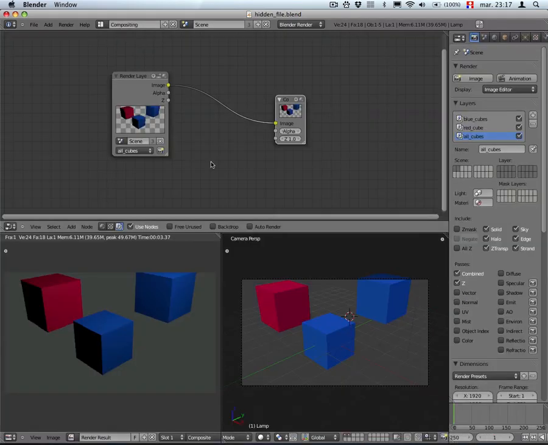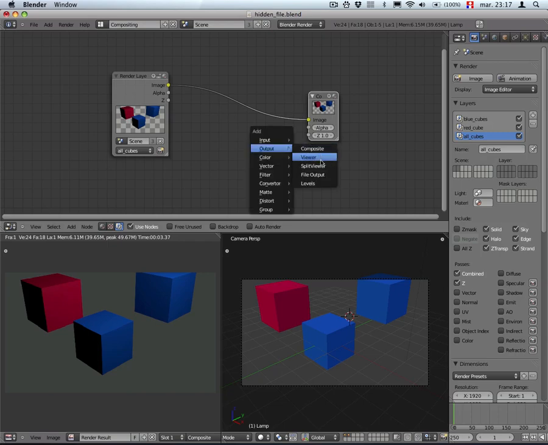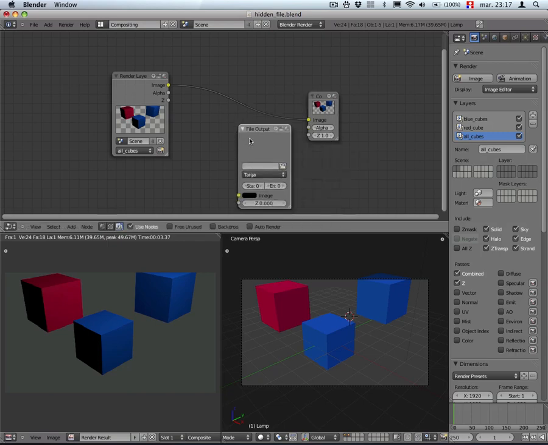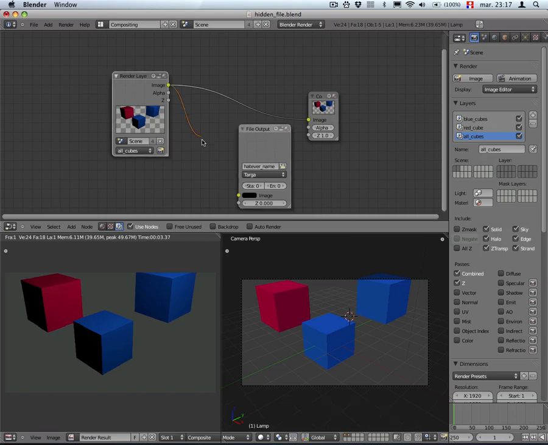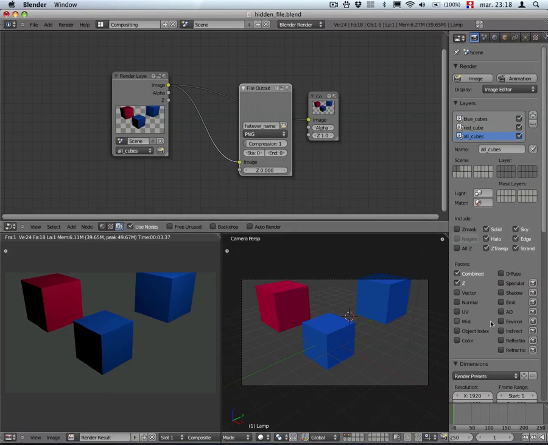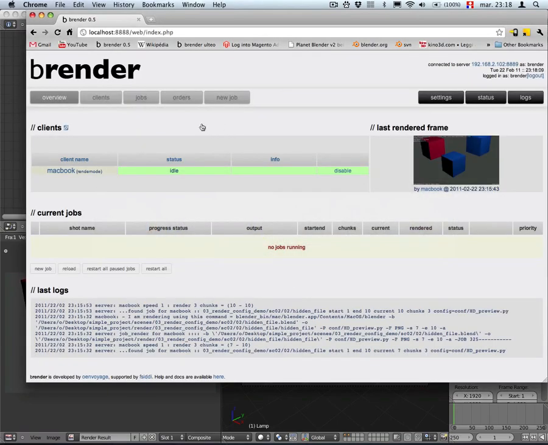Here we go, compositing, and we have the normal composite node, but we can add another one called file output, and in this case we want to point it to where our scenes are, the files, and we can even create a folder called renders here, whatever name, and link it together, put png, check that we use nodes, and everything is fine. So let's save and restart the job.